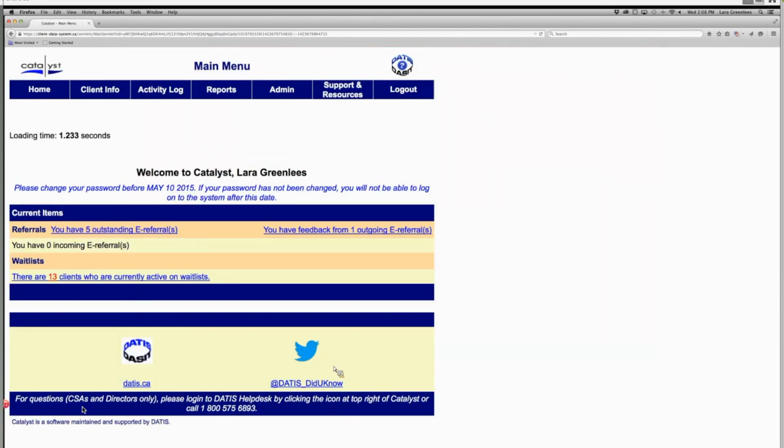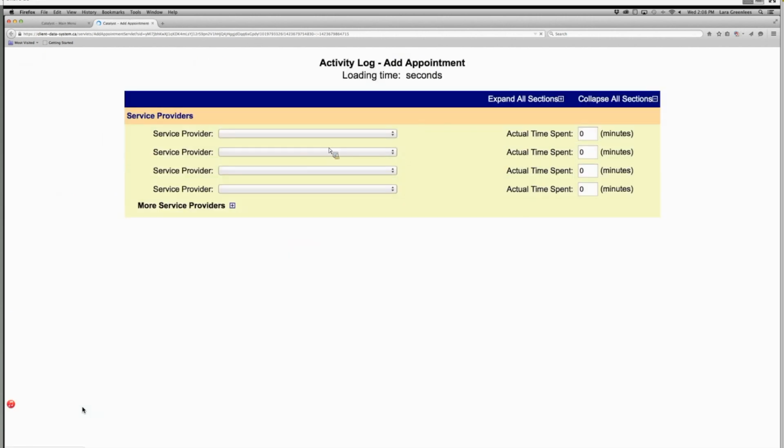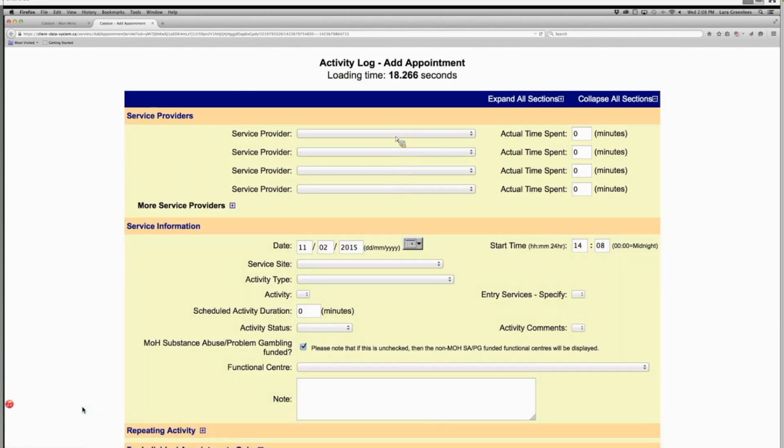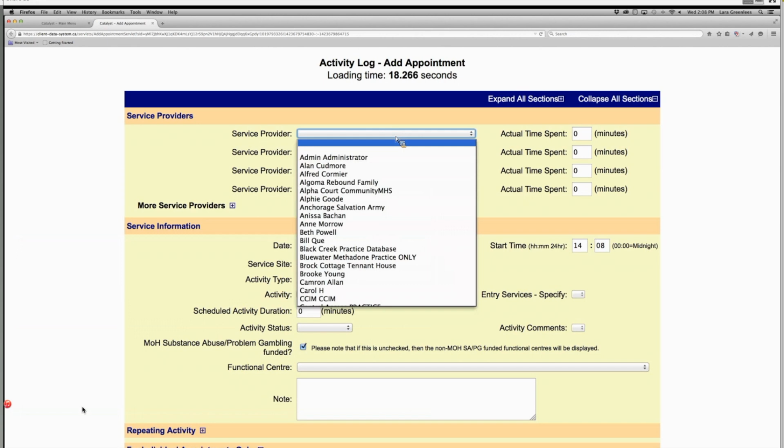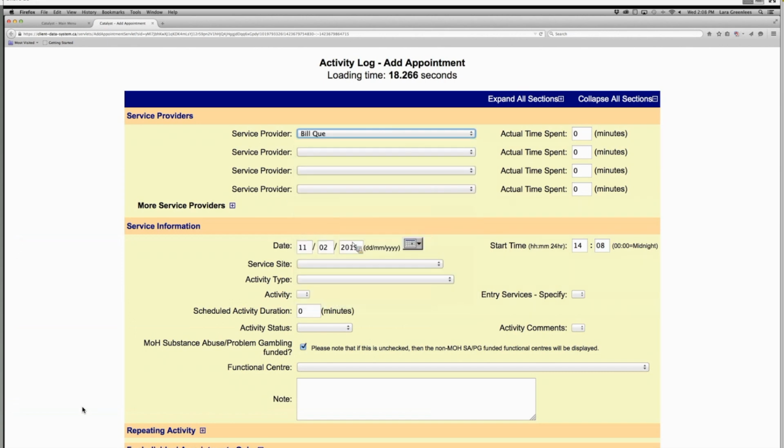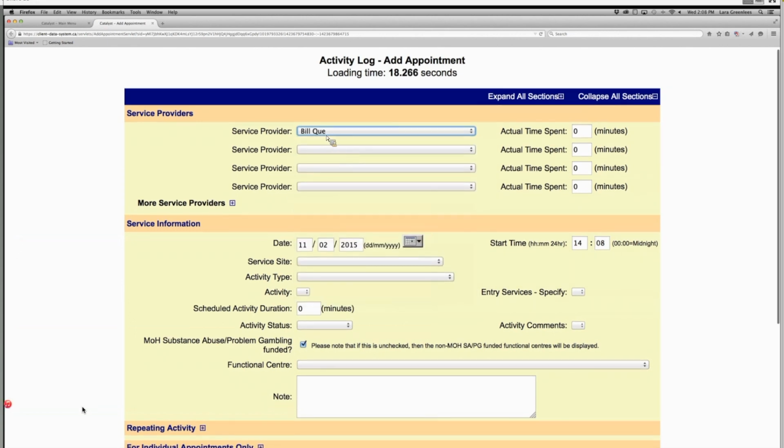We have a question, Laura, before you go. Sure. So Susan is asking, if two service providers are present and one worker enters the info, does it automatically appear on the other worker's activity list? Yes. So if I were to have a service provider, maybe I did an appointment with Bill, and then as well myself.